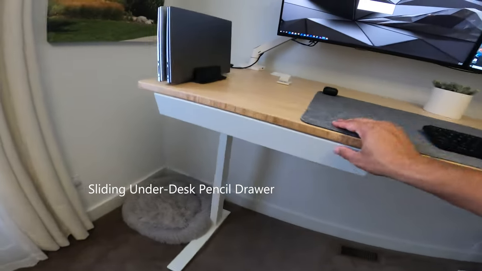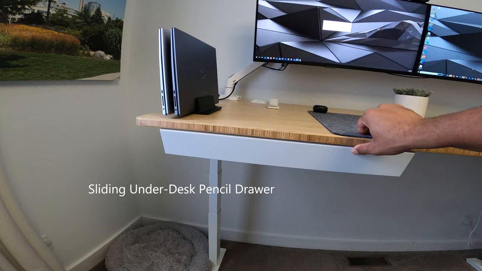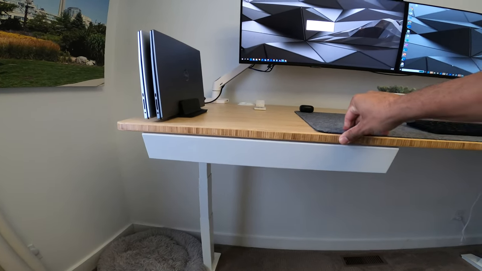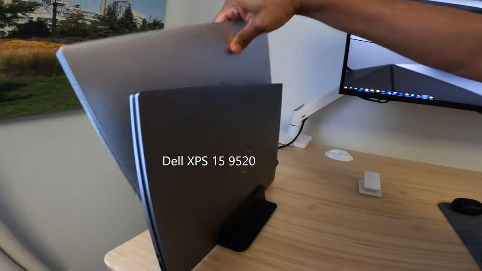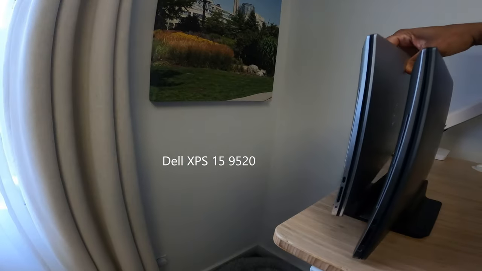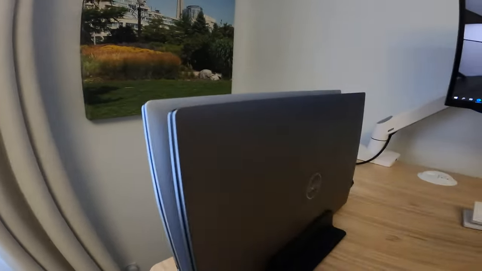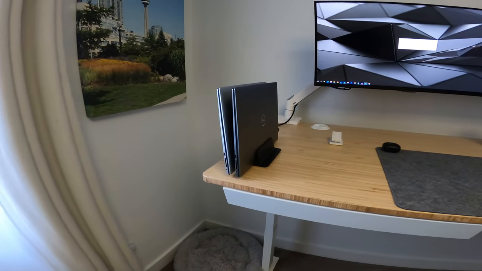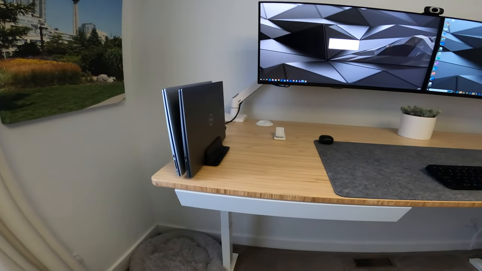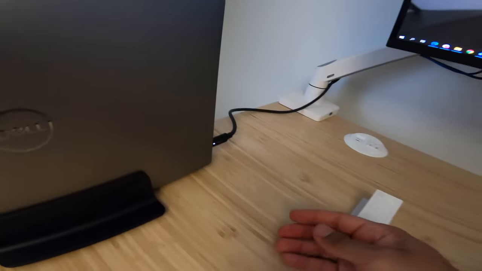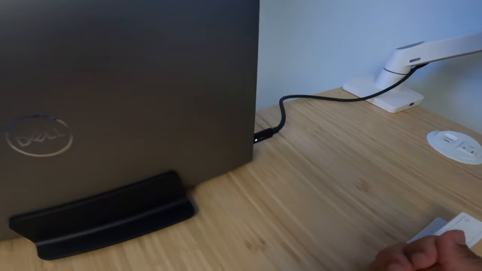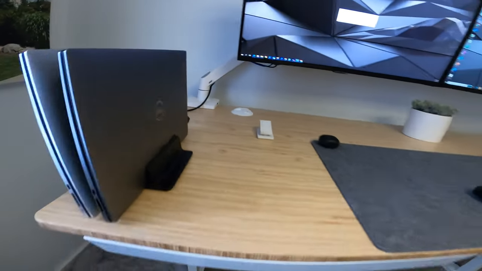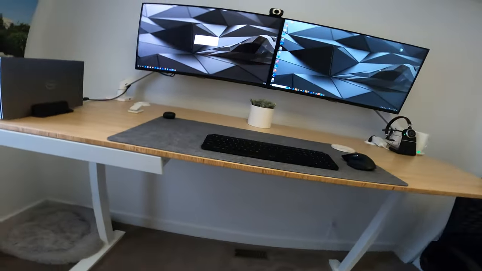I have this drawer that I purchased at the stand-up desk store. It really matches the desk really well. I have my XPS 15, which conveniently enough happens to match the size of my work computer, so it looks very neat put together. They are hooked up via Thunderbolt to a Dell docking station, and I'll show you guys the back in a little bit, but let me show you what's underneath.